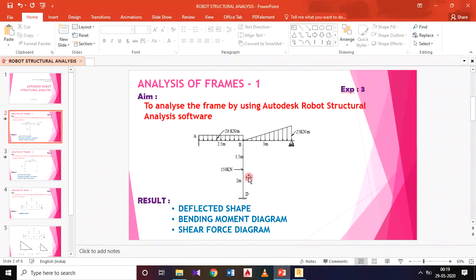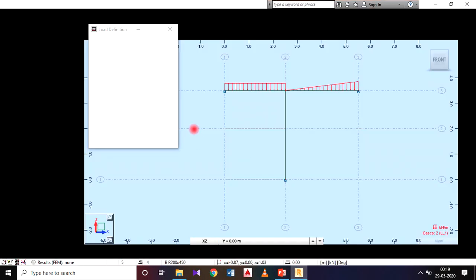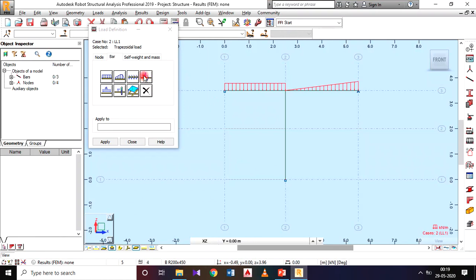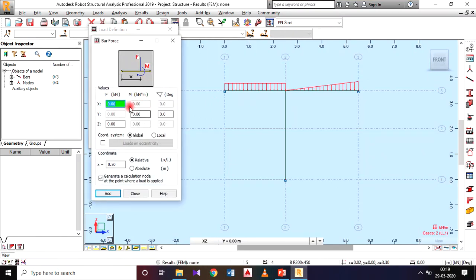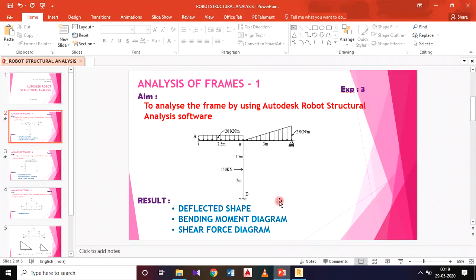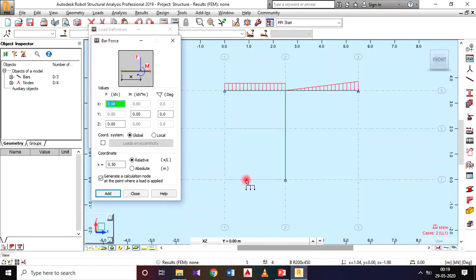Now the last one, it is 150 kilonewton point load at a distance 2 meter from D. So for that, the point load means this bar force. Click on this icon. So here keep it in your mind. Previously applied in the Z axis, but it is going in the horizontal axis. Horizontal is nothing but x axis, right? That's why we need to give the value in x only.